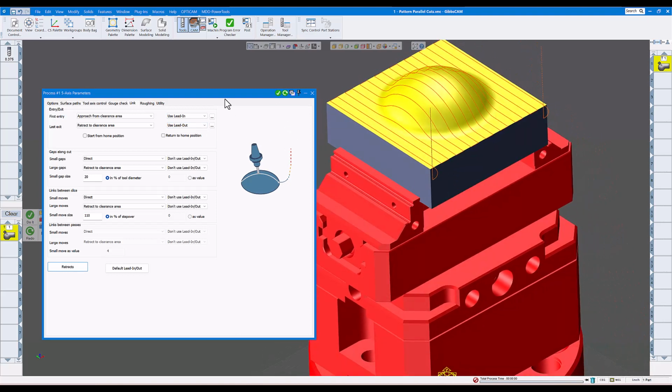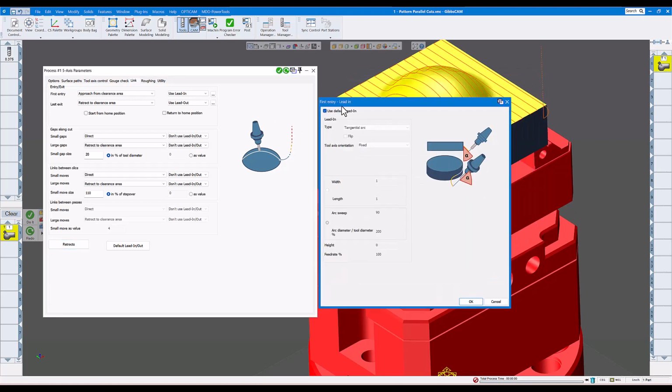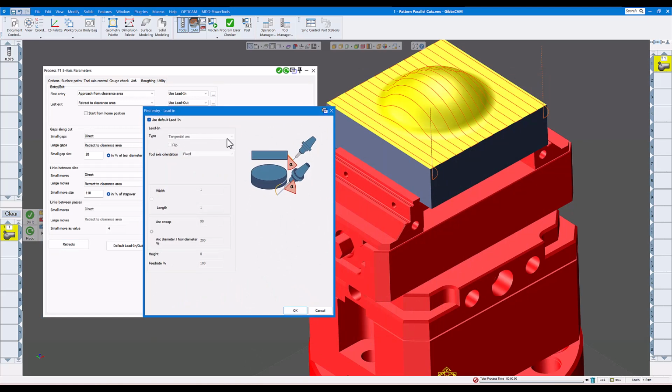And you have lots of different choices on lead in, lead out. This is a pretty simple part, but sometimes you have other features that might get in the way of the lead in, lead out, and you can always change that by clicking on the three dots. And you can see you can do a tangential arc. These are the defaults. If you uncheck this, you can see you have a lot of different choices in there.